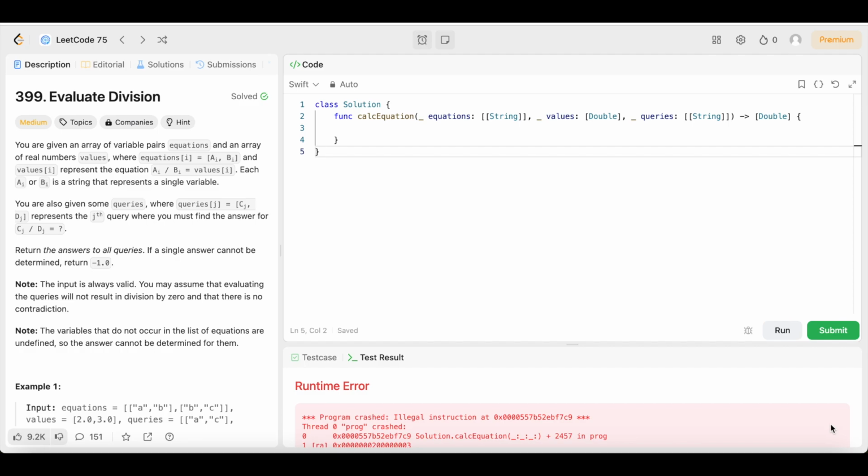Now, with that being said, the part you've all been waiting for, the question. Today we have question number 399, Evaluate Division. The difficulty level is medium, but you guys already know how we do. We're not going to let that deter us. We're still going to keep the solution as simple and easy to understand as possible. So let's see what the question says.